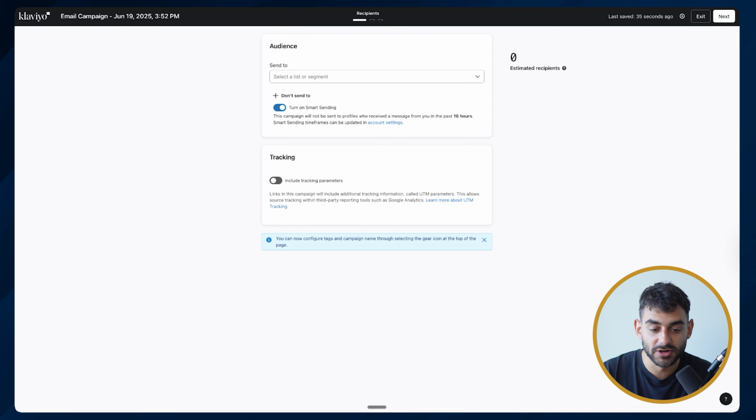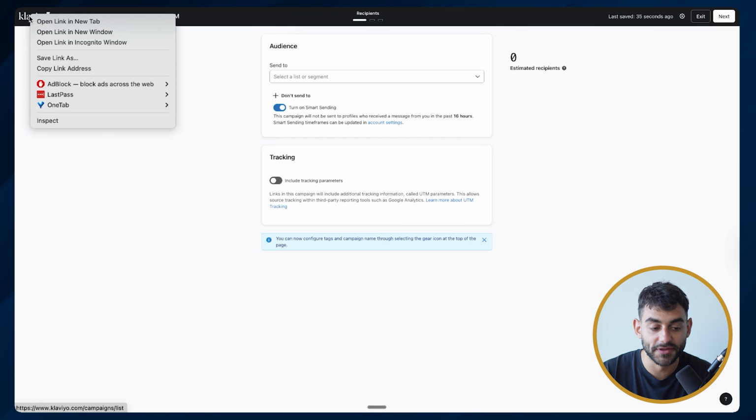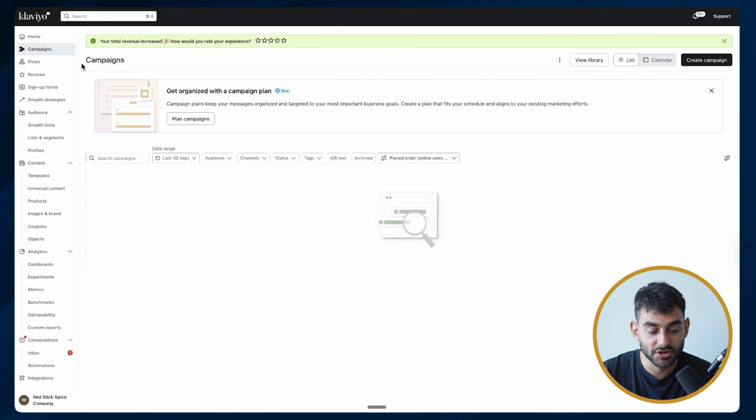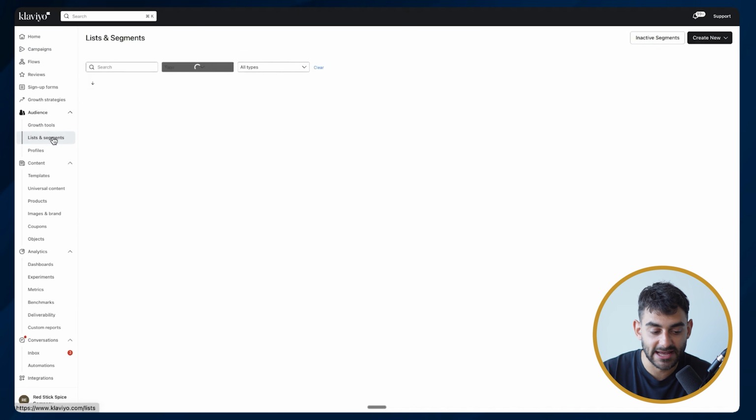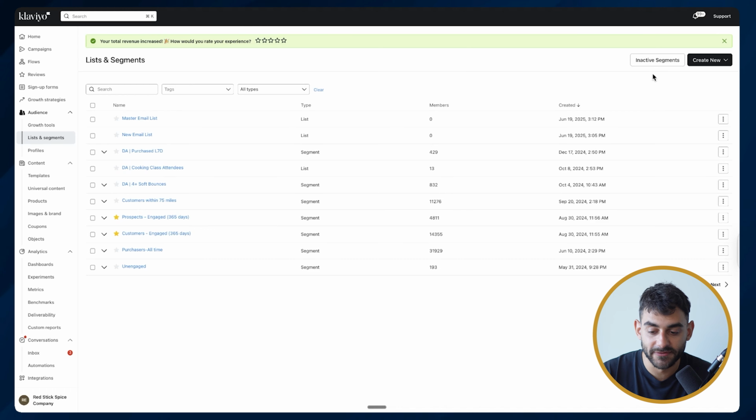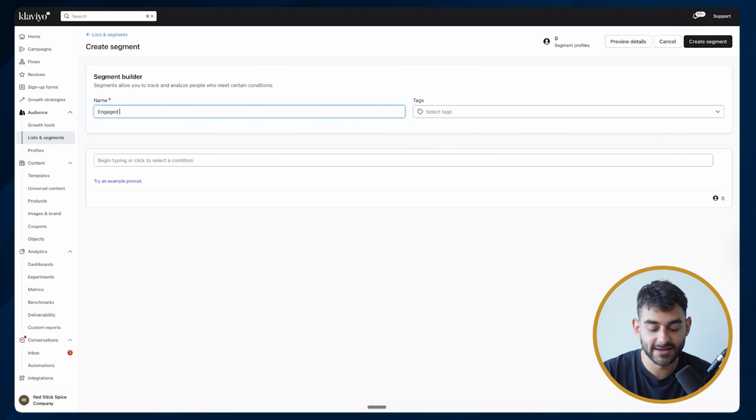So this is a good opportunity for us to go over to the segments tab. So you can go ahead and click on lists and segments over here. And then same as we did before, you're gonna click on create new. And now instead of creating a list this time, we're gonna click create segment. And here we can set up our basic engaged 90 days segment.